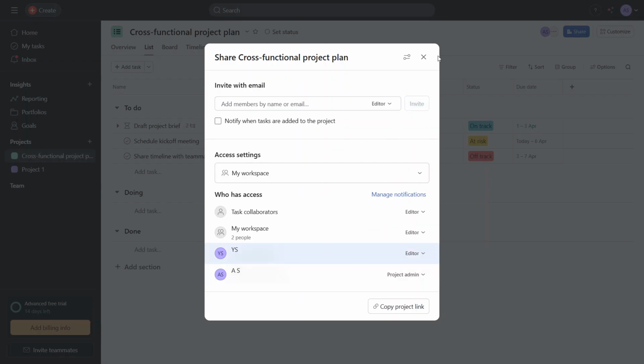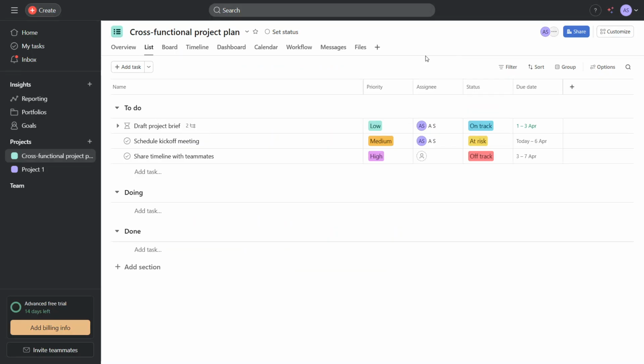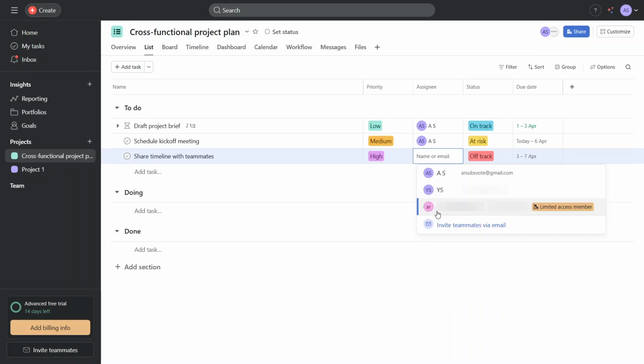Once your collaborators are in the project, you'll want to organize who is responsible for each task. In your task list, look for the Asana column. If you don't see it, you may need to customize your view to add it. When the Asana column is visible, click on a cell under it to assign that task to a specific teammate. This helps everyone know exactly who owns what.